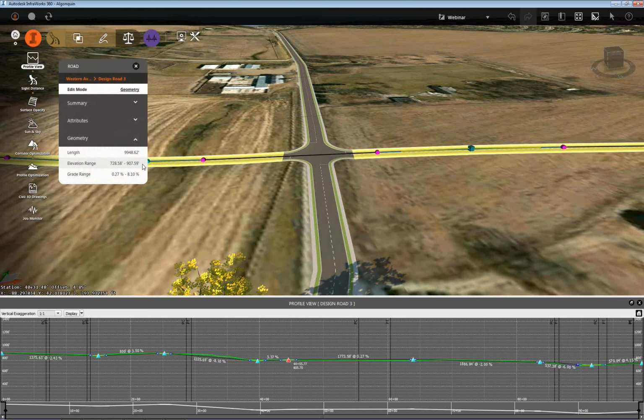Now, you might be asking yourself, is there a way that we can do this optimization without doing so manually? And the answer is yes, there is an optimization tool that Autodesk provides to us through InfoWorks 360 in order to optimize our profile.